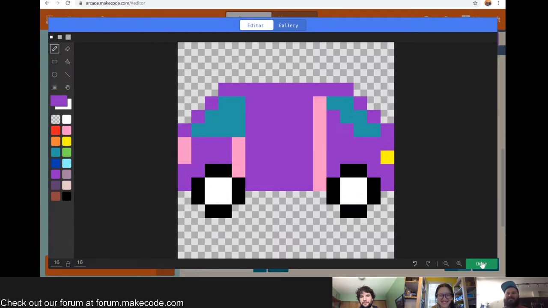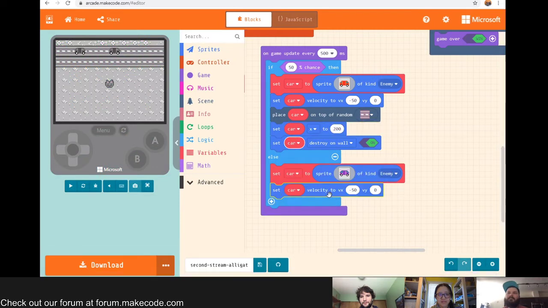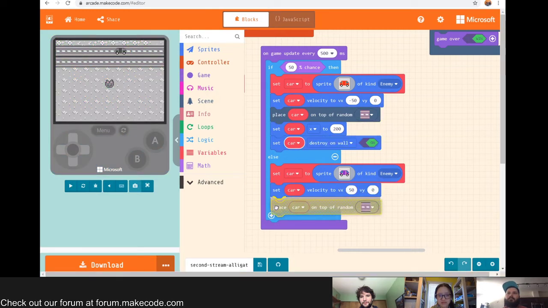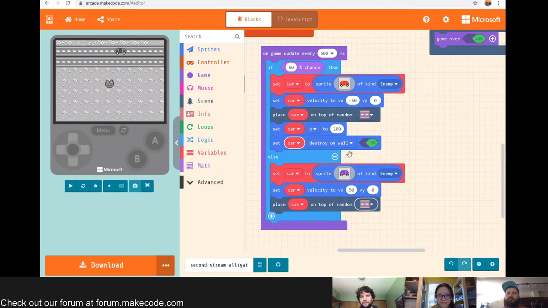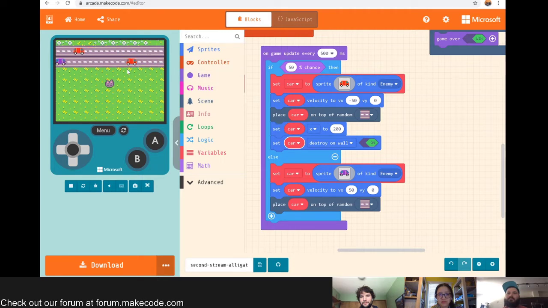All right. I'm going to go ahead and hit done. We can always tweak it. And so now I want to set the velocity of this new car from the other side. So I'm just going to grab the same velocity and just get rid of the minus sign. And so now it's heading in the opposite direction. And like before, I'll place it on top of a random piece of road. And actually kind of right away, we might see it appear.